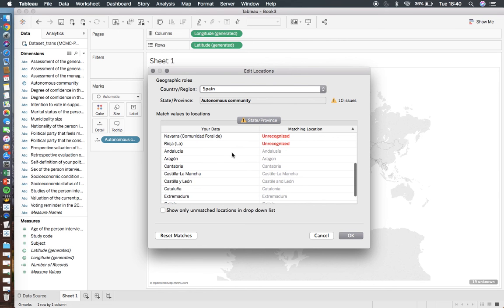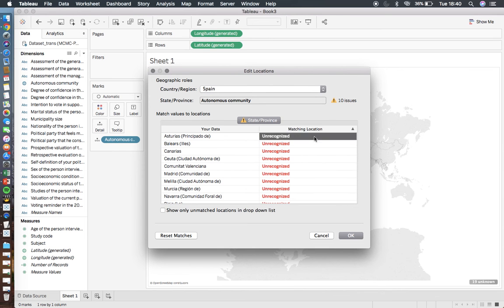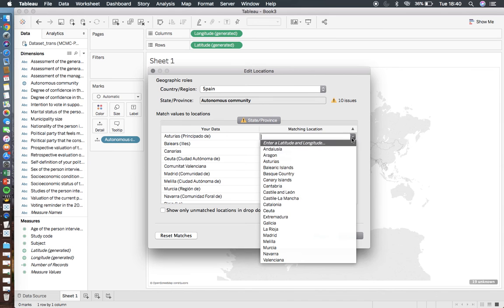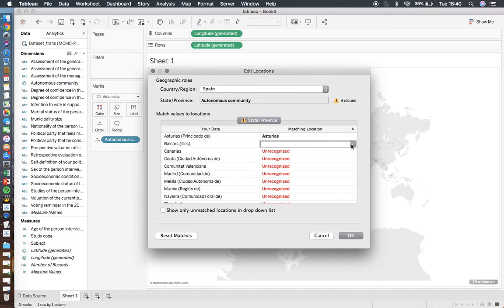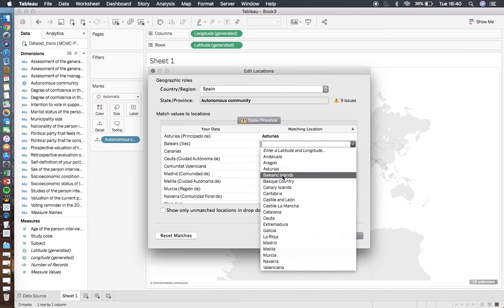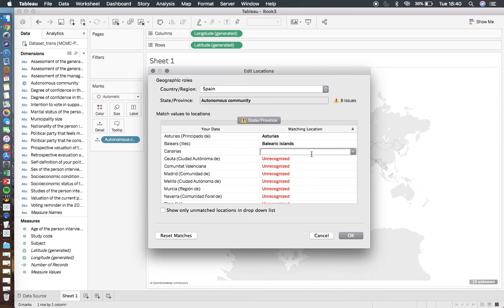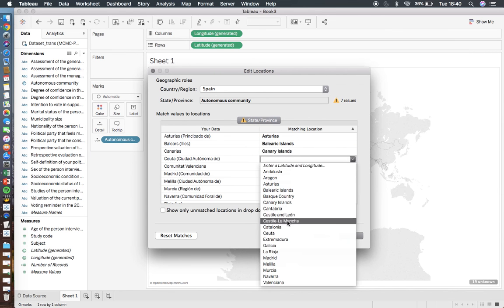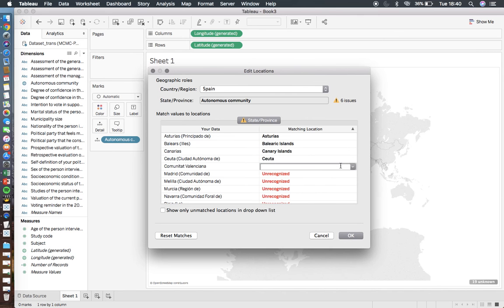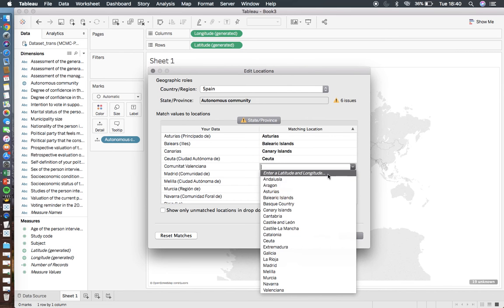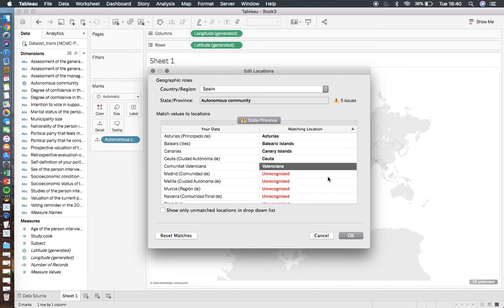Okay, so we got this, we got that, Andalusia, Aragon. So we have to match this one, and Tableau gives us a drop down with information. So Asturias is here. Balear Island is the Balearic Islands. Canarias is the Canary Islands. It's very easy because it's the same name, but Tableau is sometimes very specific with the writing. So in this case, the most difficult one is that Comunitat Valenciana is Valenciana.